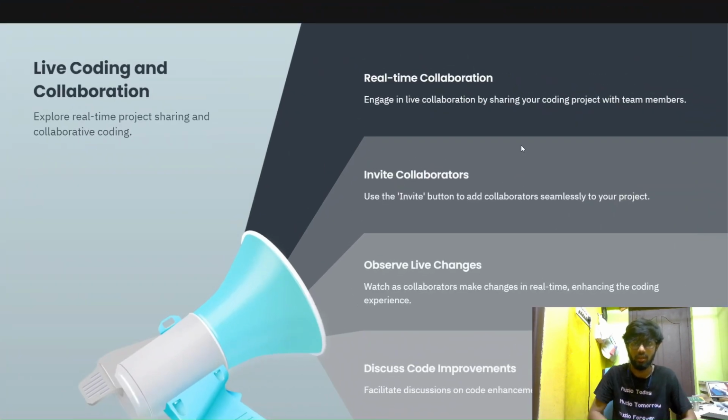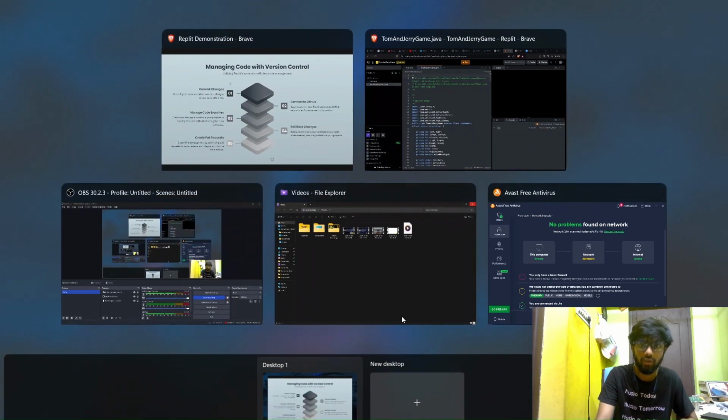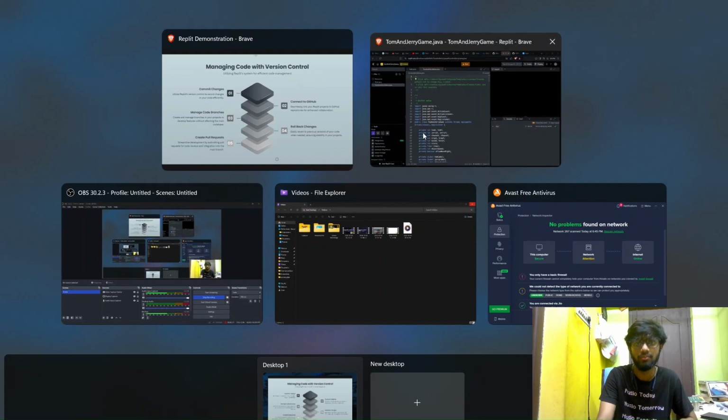Okay. Then next is about version control. Of course, you can control the versions like version 1, version 2. If you want, you can create backups. You can connect to GitHub. Connecting to GitHub is actually very useful. You can commit your changes, you can make pull requests, you can roll back changes, everything. So let me show you how to connect with GitHub.